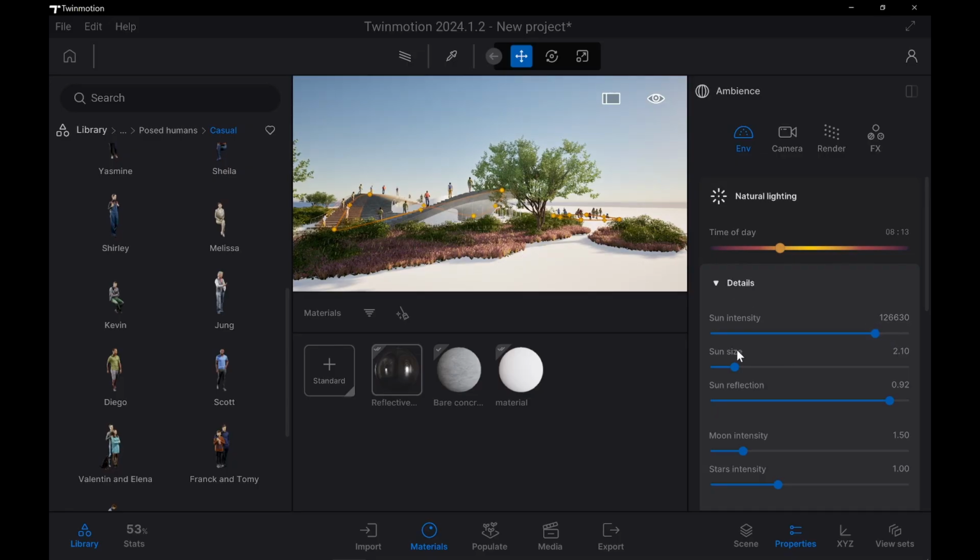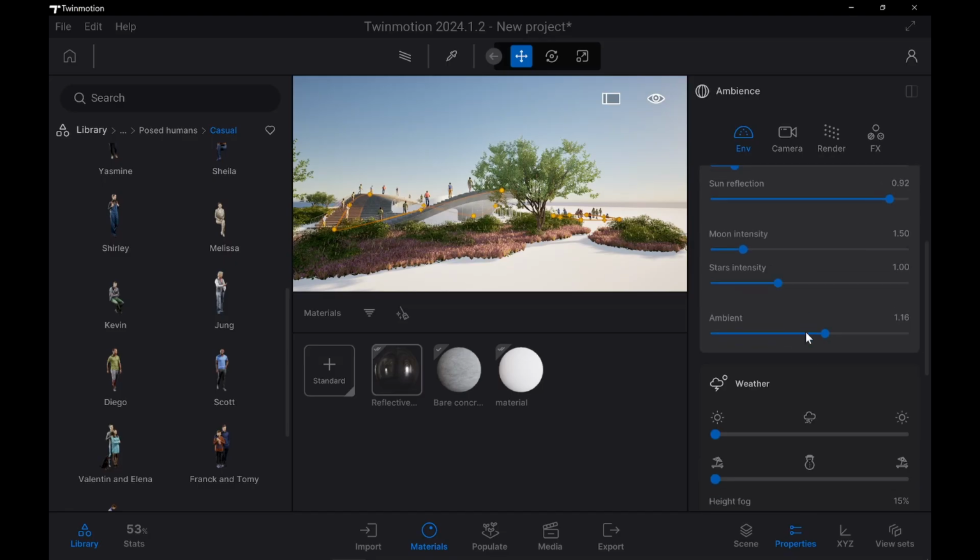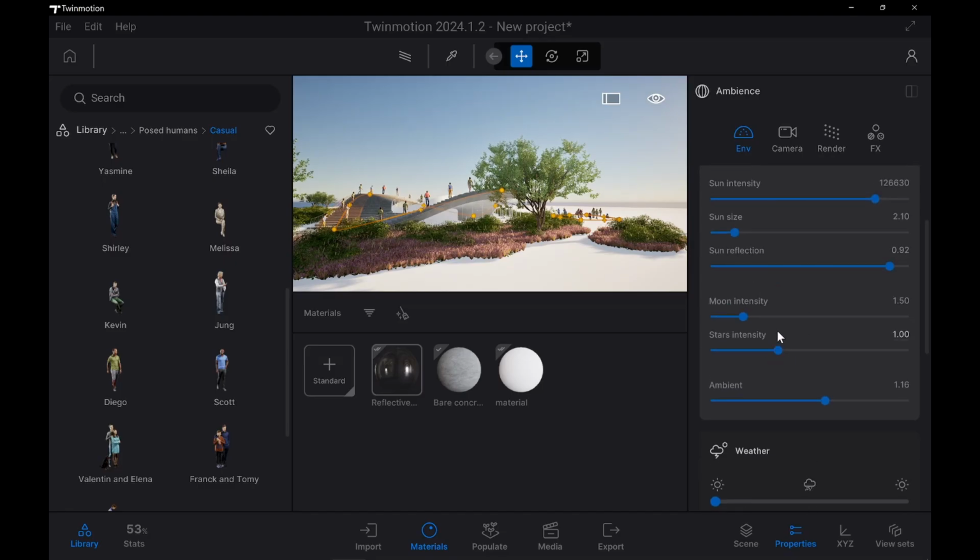You see how it affects exposure. So this is the same as it is in Enscape or in Render D5. There's a lot of parallels. This is how you can increase the ambient light, you know? So the moon intensity, stars intensity, I'll show you that later, but that's like when you do nighttime renderings basically.